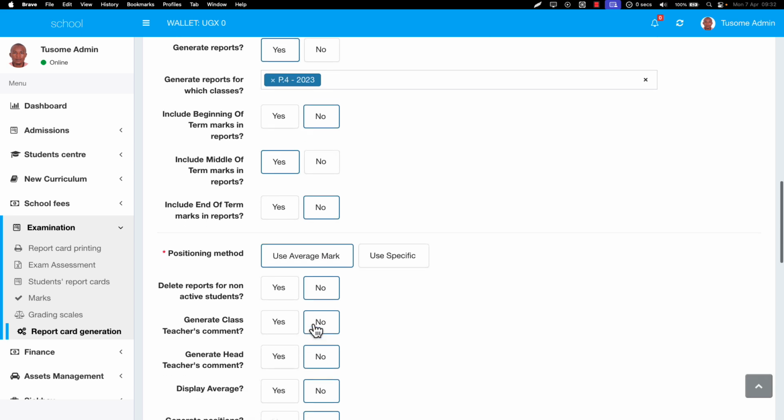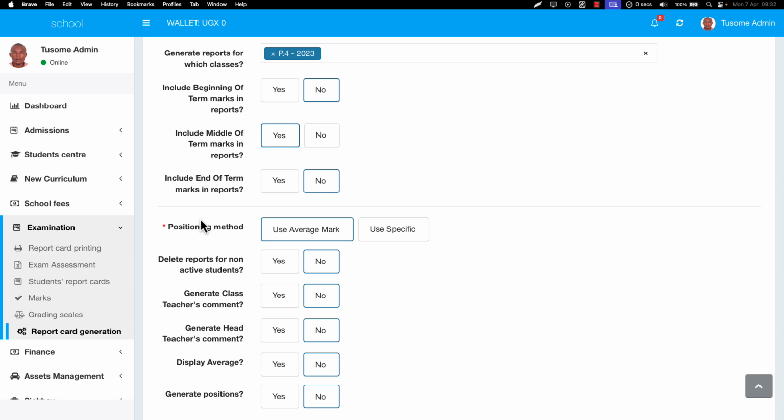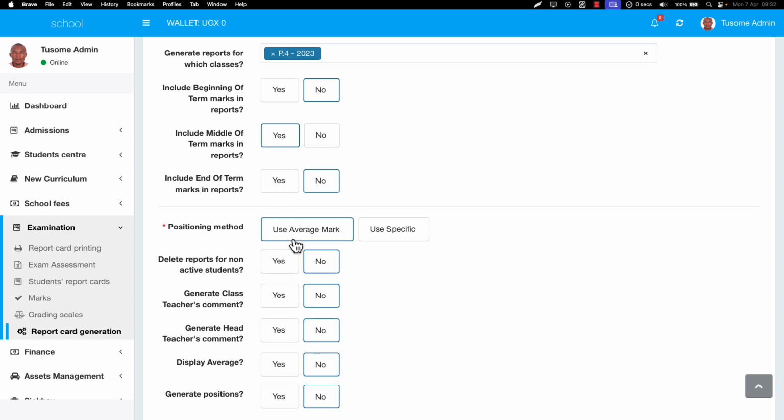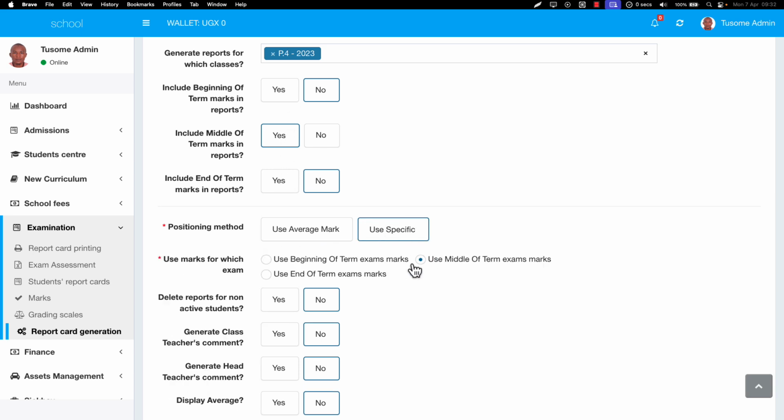Then here we come to positioning. How do you want to position? So if I want to position using the average mark, I just say average mark. If I want to position using a specific mark, I'll just simply say use specific mark, and I select the term, the mark that I need to use for positioning. All right. So if I want to position using maybe the average of these, I just simply say average. So if I want to position using mid, I just say mid, something like that. So the system will follow the mid marks to create positions of students.